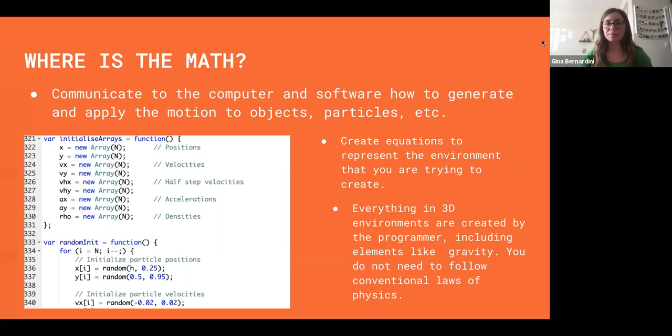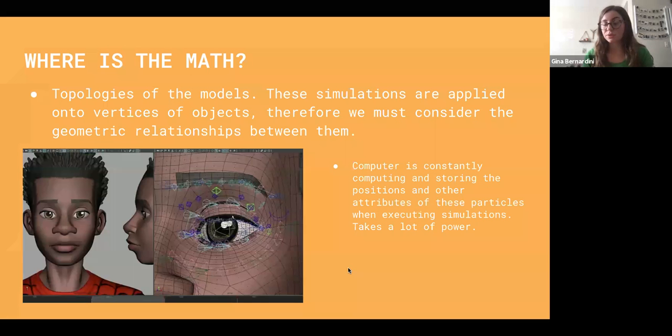So here we're using math to communicate with the computer. The computer has to understand ultimately in all of these cases where these vertices are of all of these objects, where these particles are going, all those things. So this is where we're talking about position, velocity, acceleration, so the computer can predict where these objects are going to go, what the motion is going to look like. But that's actually the really cool thing about simulation: you can make anything happen because it doesn't have to follow conventional physics and conventional rules of our world.